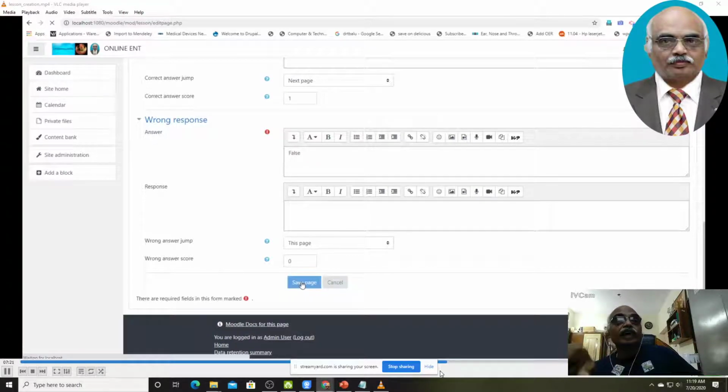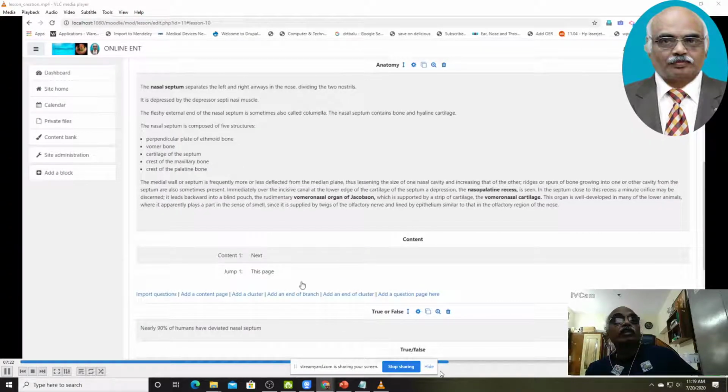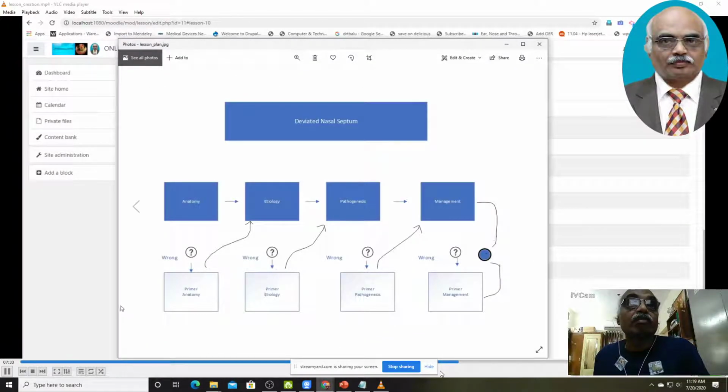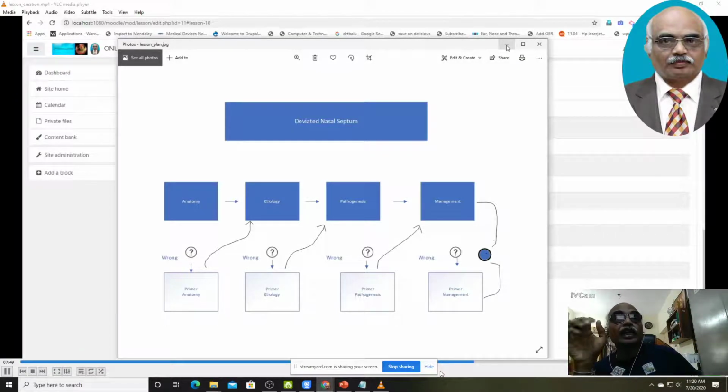So what I'm going to do is, after anatomy, the student will have to jump to this page to take the test. So you need to go to anatomy and ask the student to take a jump to this test page. Again, I am showing this lesson plan just to reinforce that the student, after completing anatomy, will have to take a test, and if he is answering wrong, he needs to go to the primer. If he is answering right, he has to go to the etiology.